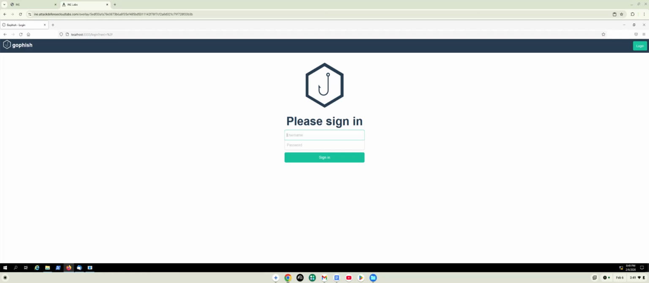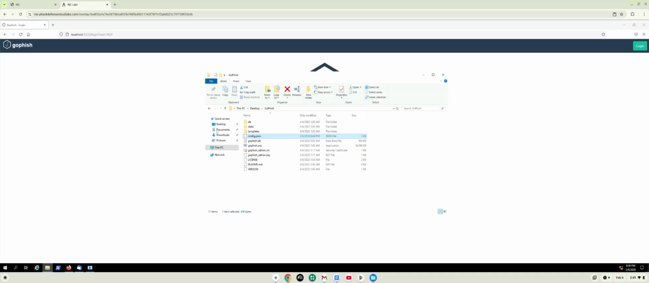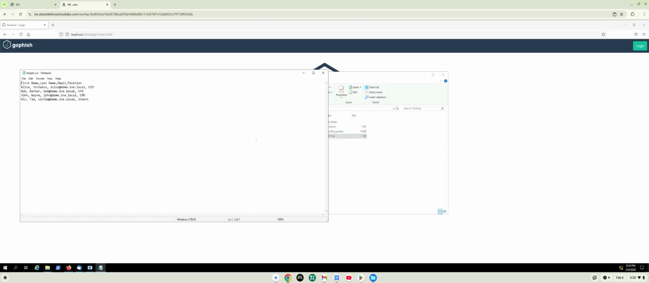All right. So the first thing that I want to do, I've already got everything set up here, as far as configuration of Gophish. I want to be able to see what profiles I'll be sending these emails to. So if I go here to my Gophish folder, and let's go back here to the desktop, and I'm going to click on targets.csv. These are the accounts that I'm going to be sending phishing emails to.